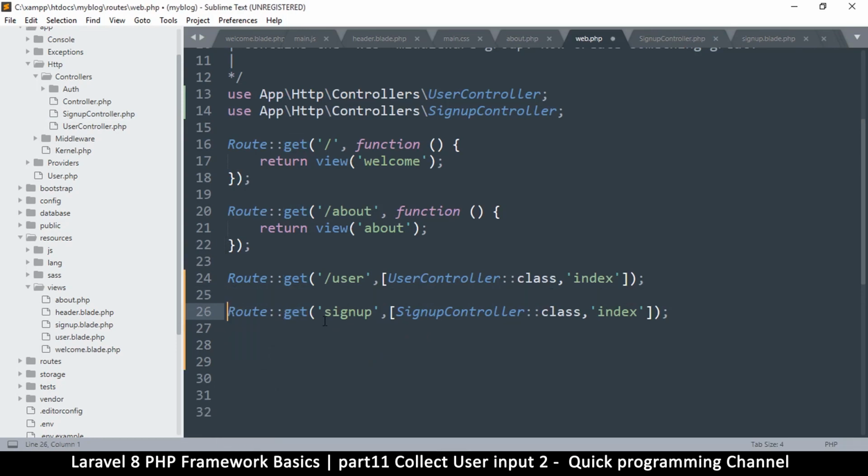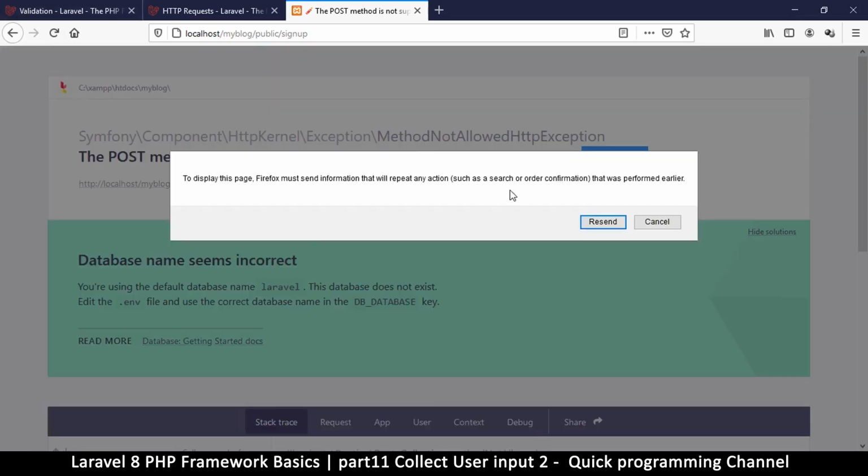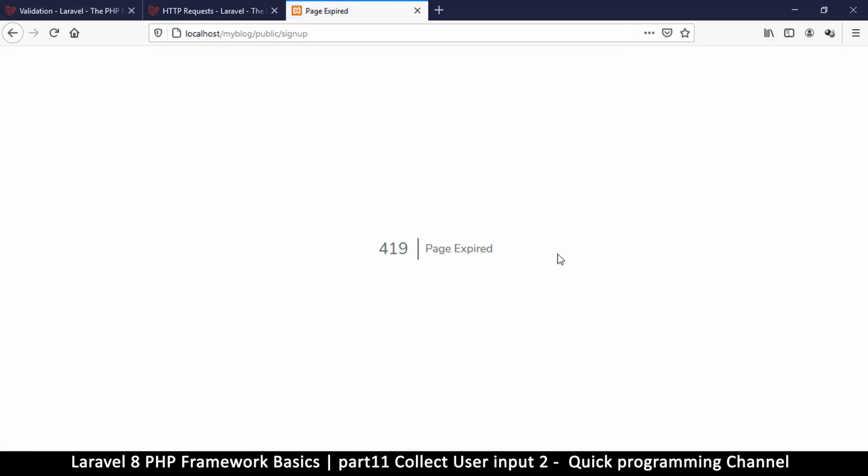So here I can tell it, so far I've only told it that this sign up page only accepts a GET request. So now if I duplicate it without changing anything else and just change that to POST, it means now I can accept both a GET request and a POST request. So since this is just echoing whatever method was used, whether it's POST or GET, it's supposed to show me that now there is a POST request if I resend this data. Ooh, it's saying page expired.